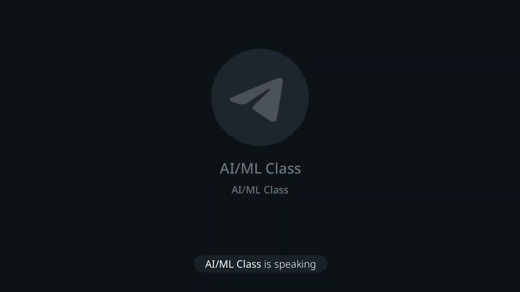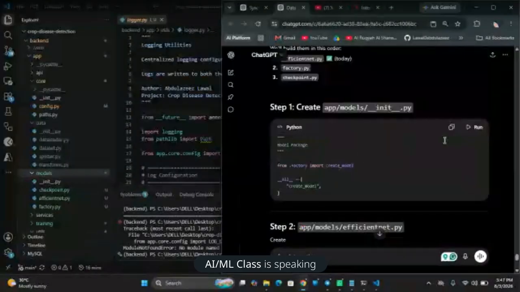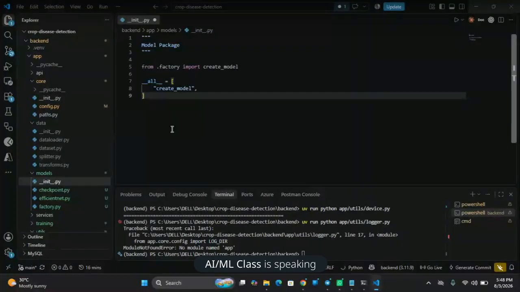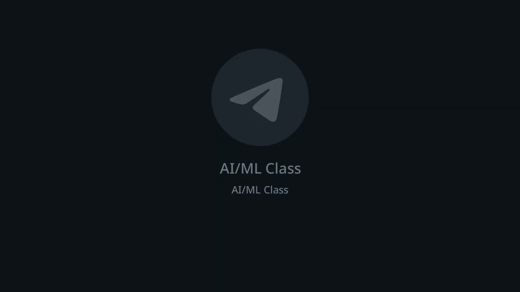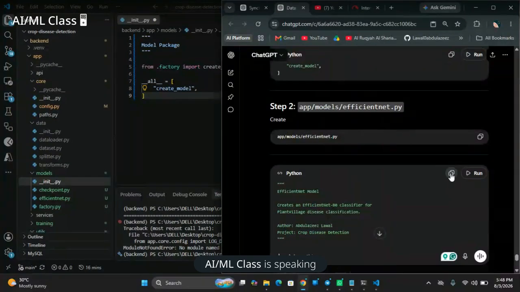We need to create the structure. So in our init.py, we should have this. Let's put this in our init.py. Next we populate our init.py. And what does this say? Let's make the model package: from factory import create model. So it will request this to create a model. That means this will be needed, maybe our efficient net is using it, our checkpoint is using it. So it helps us grab it from factory.py. Now efficient net.py, create this guy, copy this code into it.